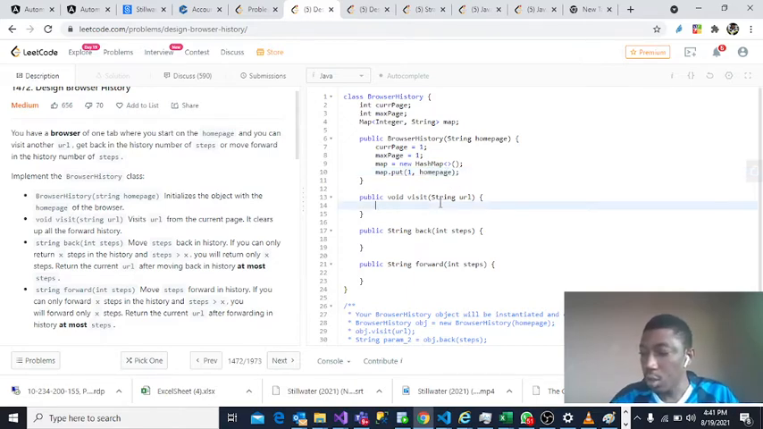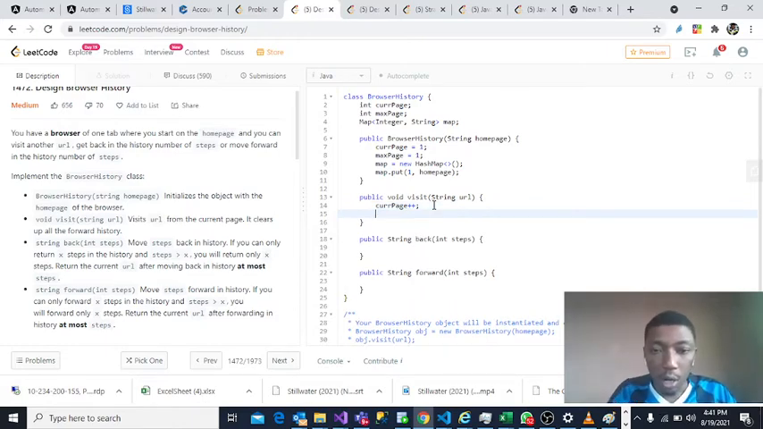So now I want to visit a URL. Remember, when I visit a URL, I want to be able to keep track of when I move forward and when I move back. When I visit, my current page is initially 1. So when I visit a URL, my current page will increase to 2. That is the next page. So I want to increase current page.